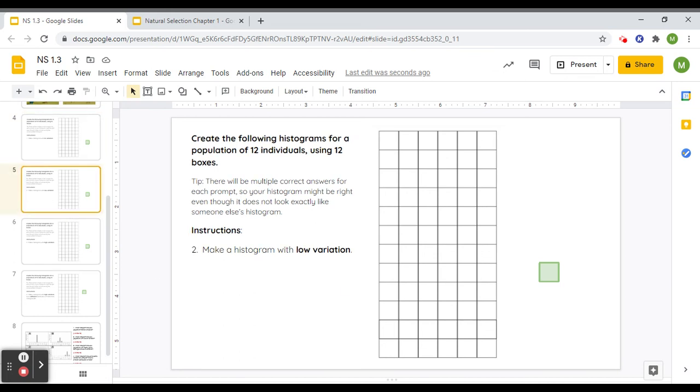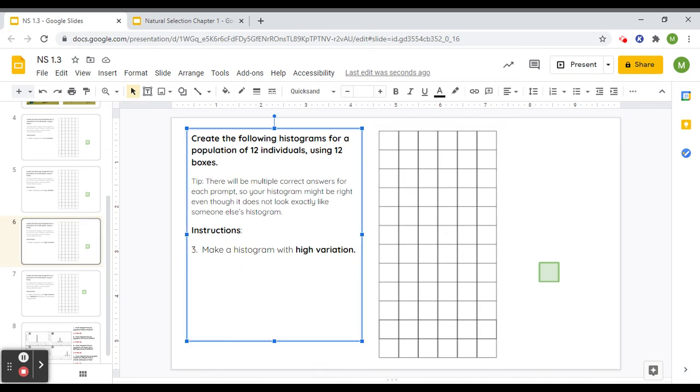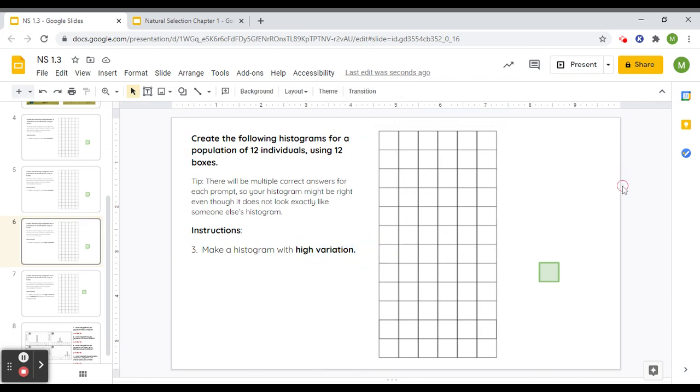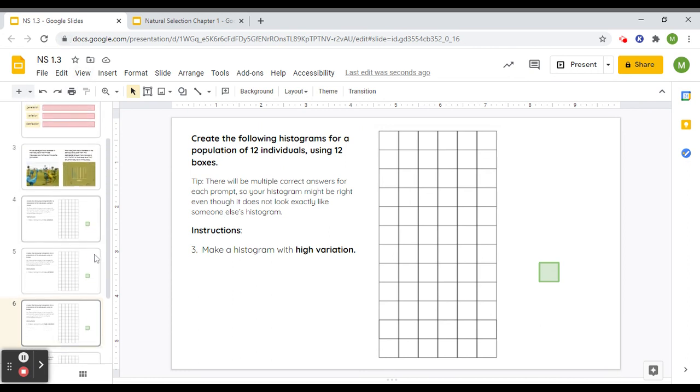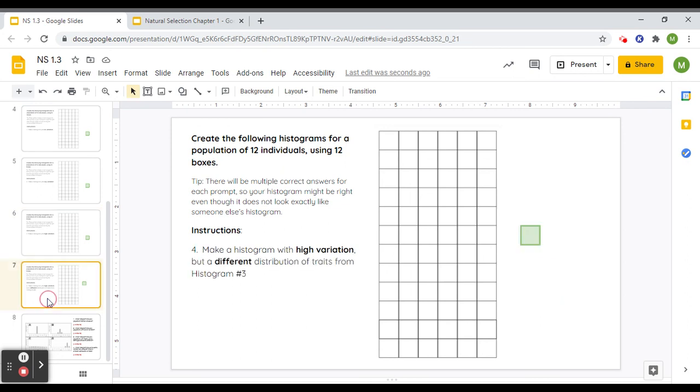Okay, in the second one, you're going to make a histogram with low variation. So a little bit, so not all just medium-sized trees. Maybe there's a couple tall trees as well, but not much. For number 3, you're going to do one with high variation. So maybe something with short, medium, and tall trees, or if you're doing these creatures, the australopes, whatever they're called. And then number 4 is high variation but a different distribution of traits from the third one.